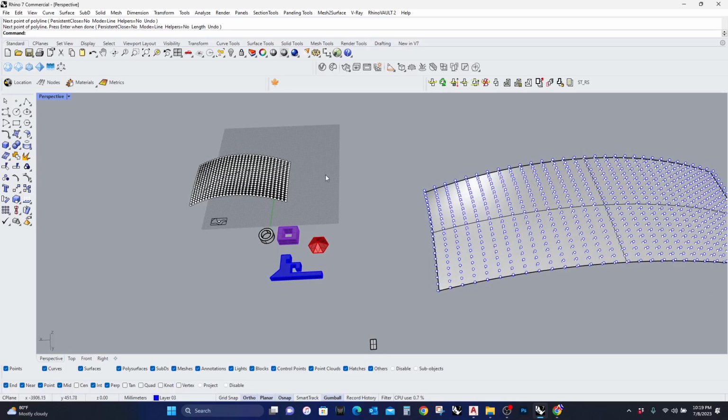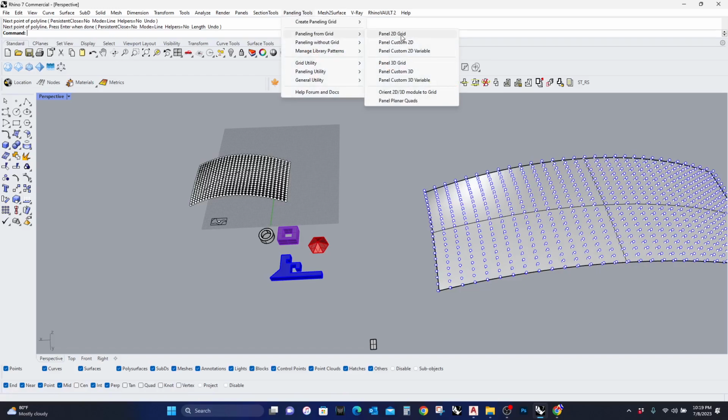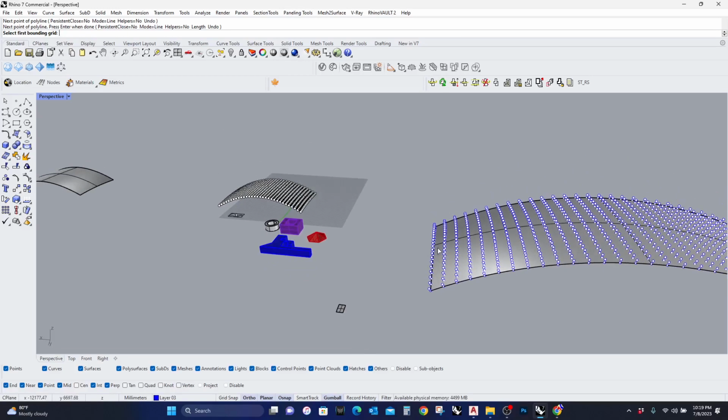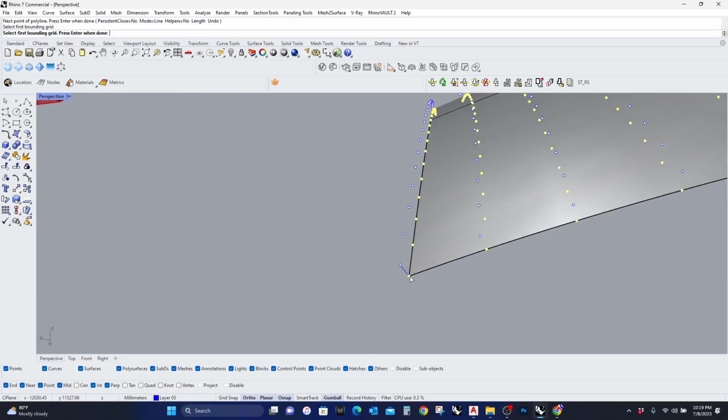Okay, so now I want to map these 4 geometries onto this, so I get a sort of panelization, sort of a randomization you could develop in Grasshopper. So I'm going to go to Paneling Tools, Paneling from Grid, Panel Custom 3D Variable. I'm going to click on that. So it's asking me for the first bounding grid. I'm going to select this. Second bounding grid, I'm going to select that.